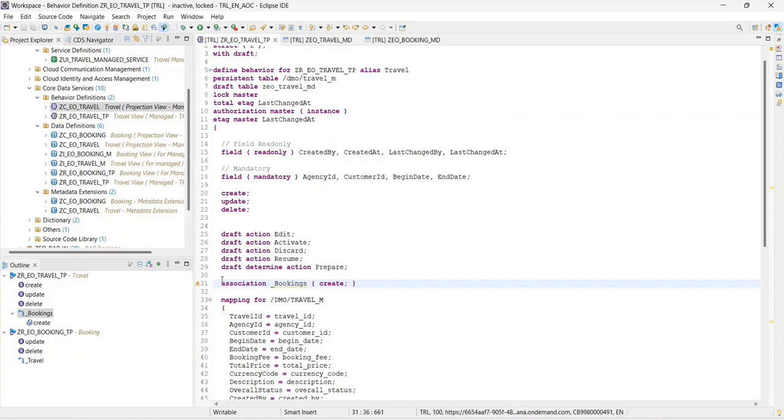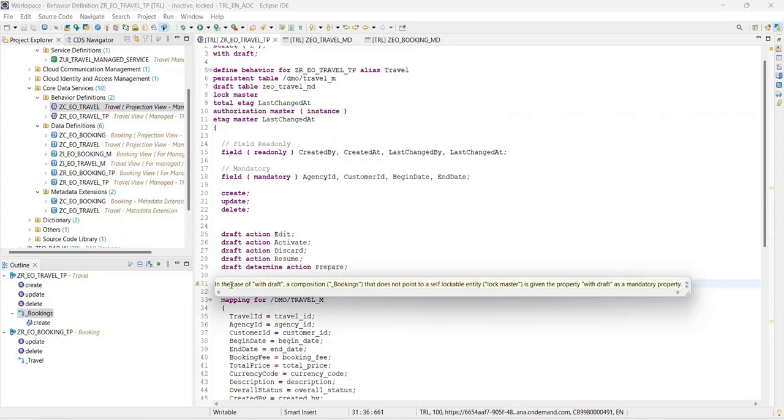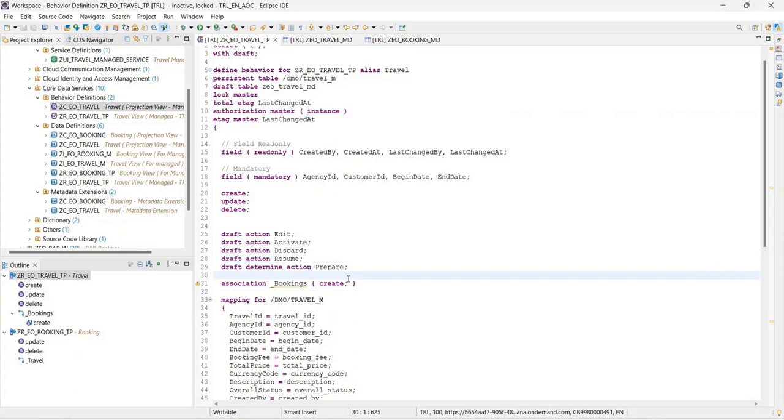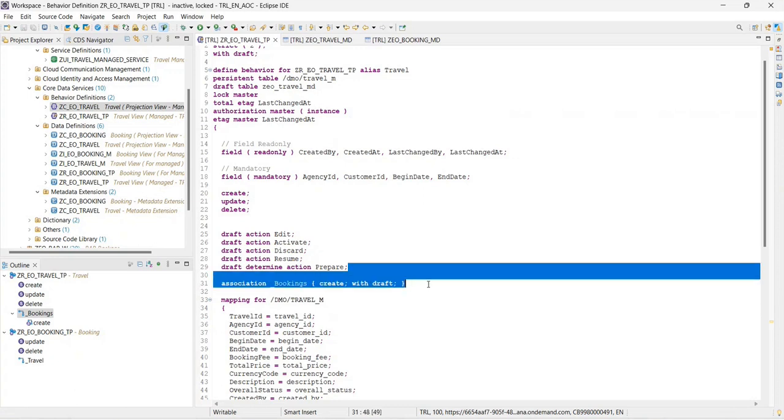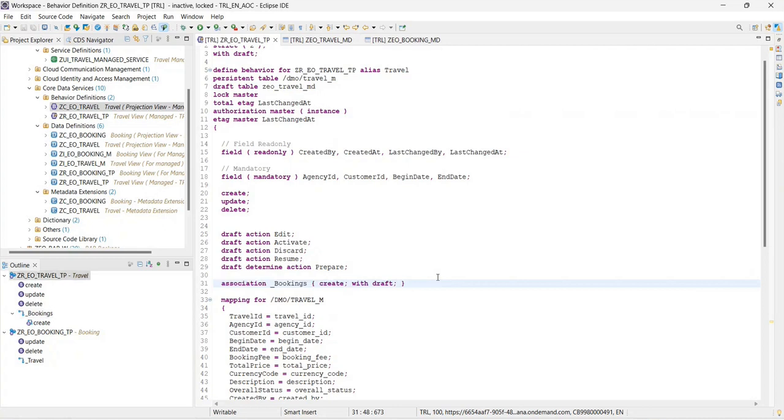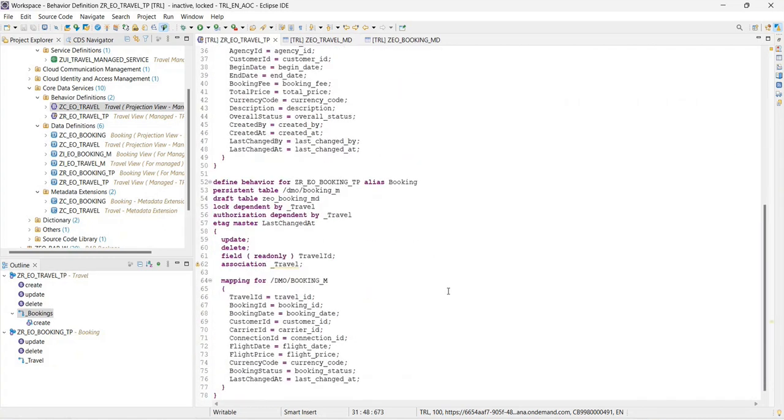Right. And that's the reason you are getting the warning over here saying, in case of with draft, the composition booking does not point to self-lockable entity lock master and is given property with draft as a mandatory property. So here you have to specify association, but the moment you specify association, you also have to specify something called with draft over here. Now we should be able to do the booking over here in the draft phase. Same way my update should also be allowed with the draft phase.